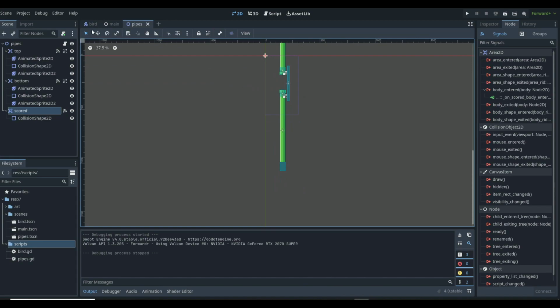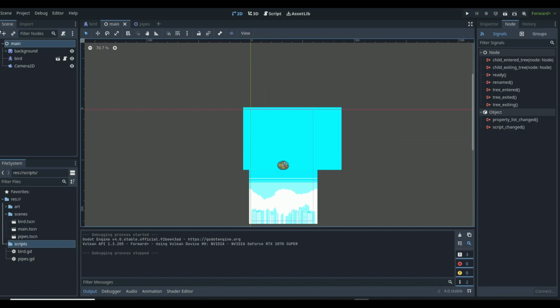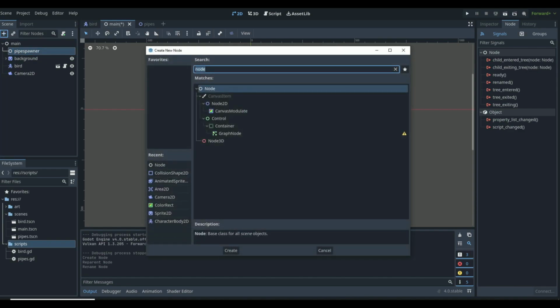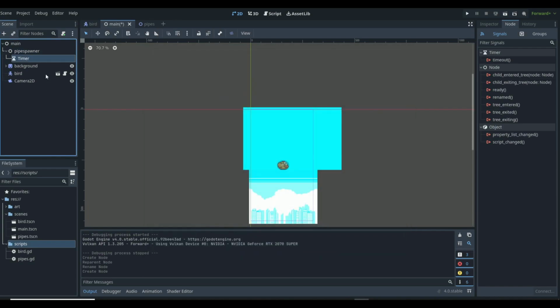So what we're going to do is go to our main scene, and we're going to add just a normal node to the main scene. We can bring this to the top just to make it look a little bit neater. And we can name this something like the pipe spawner. We'll keep it how it is because this is the pipe spawner. And in the pipe spawner, we're going to actually add a timer.